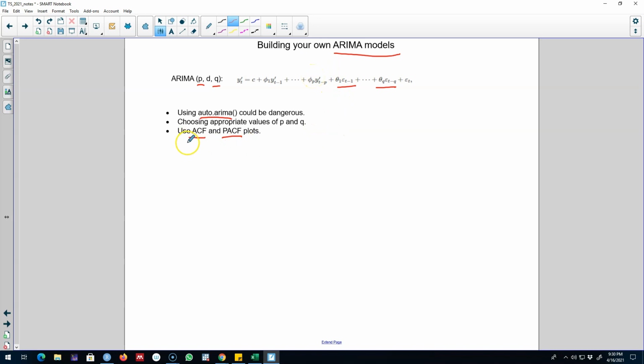So in the next video, I'll talk about the difference between the autocorrelation function and the partial autocorrelation function, and then we'll pick the values of P and Q using these two concepts.